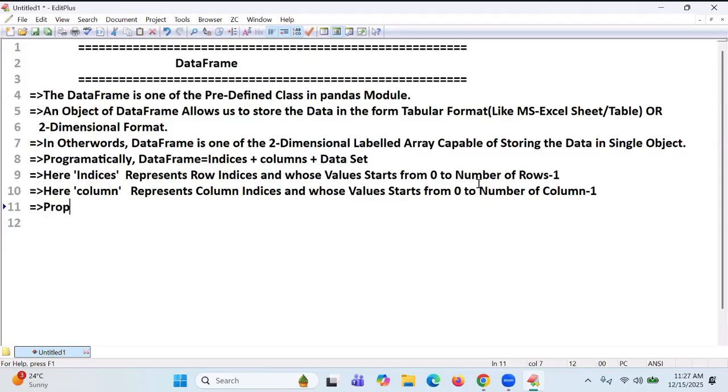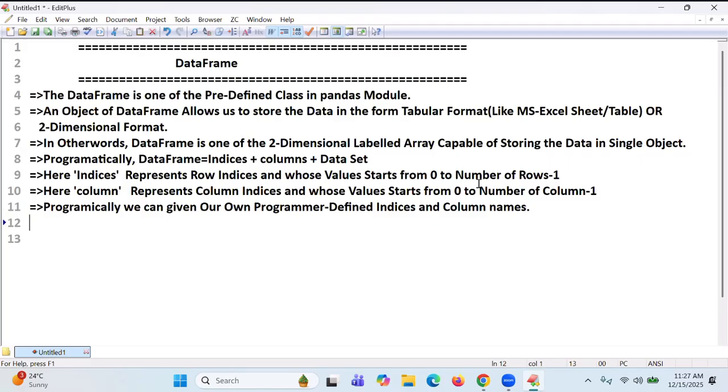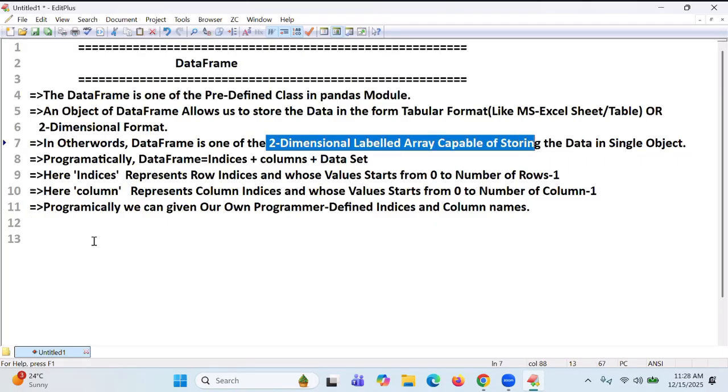Now I can say programmatically, can we give our own names? Programmatically, we can give our own programmer-defined indices and column names. That's why it is called a programmer-defined labeled array, two-dimensional, capable of storing data.